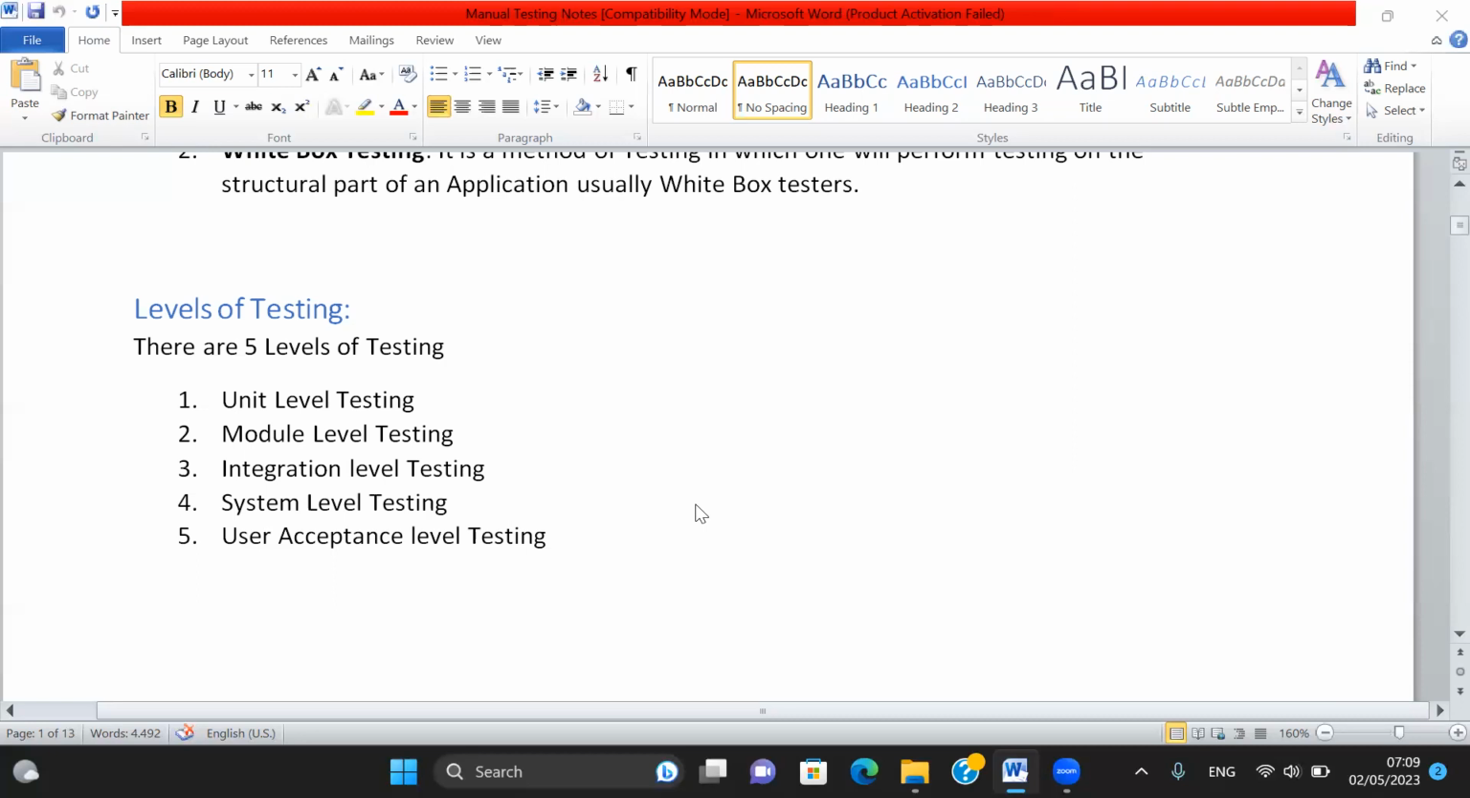When you are testing all at a time, if something is failing, is it easy to identify where it is failing, or is it difficult to identify? It's difficult. Why? We need to check all the programs.